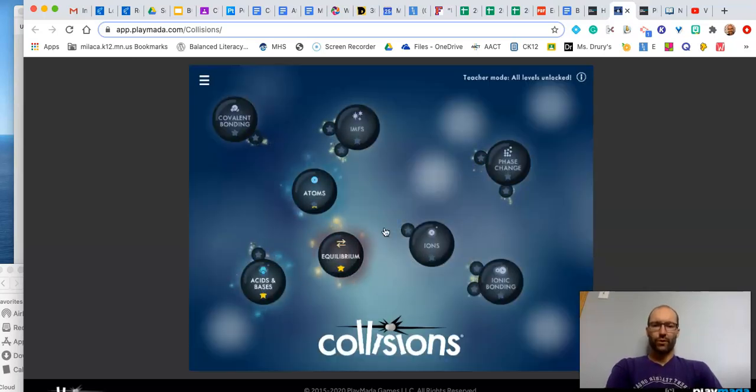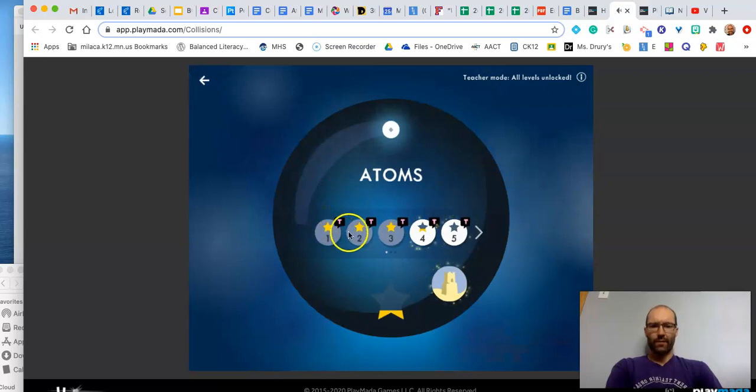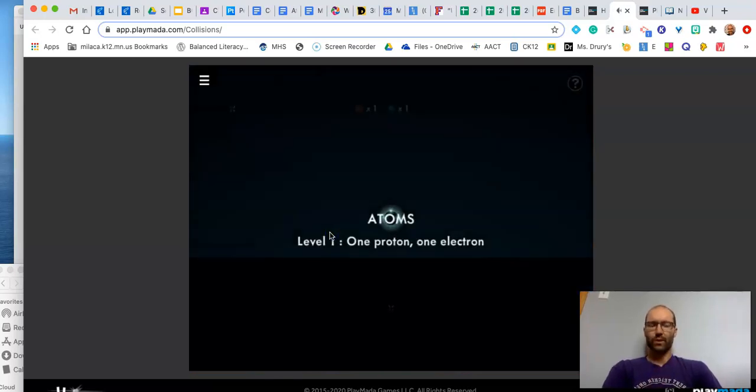And this is what the first screen should look like. We're going to click on the one that says Atoms, like this. And I've already completed the first 3 levels. That's why it looks a little different for those 3. But you're going to click on the first one, Level 1, Atoms.